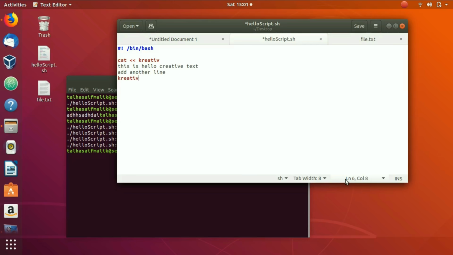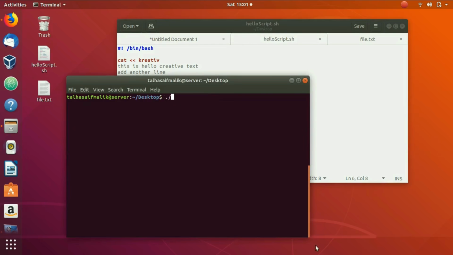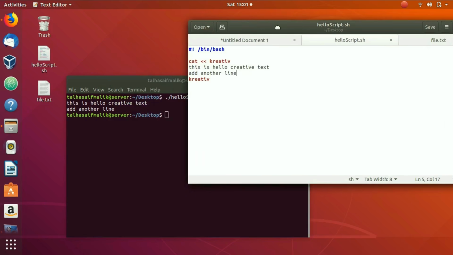Now if I save it, go back and try to run my script, you can see that it shows this is hello creative text, add another line. So this was the concept of here doc. For example, if you have comments and you also want to show those comments in the output, you can use this here doc delimiter. It could be anything, similar to a variable name. I hope you have got the point.